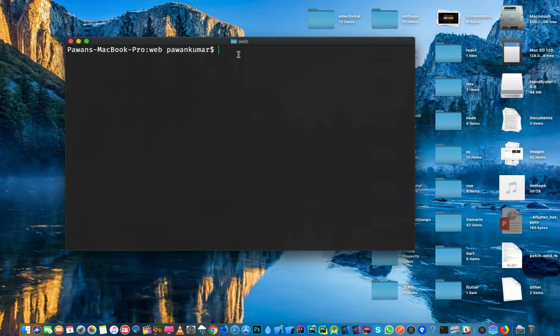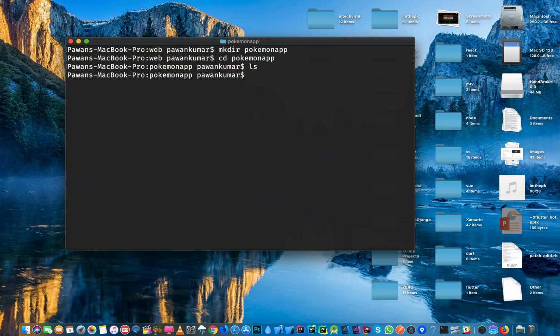I have already taken a few minutes of yours, but just to be on the same stage, let's start. I am in the web folder, and I'm going to create an AngularDart application here. First of all, I'll create a directory and name it pokemon app. Then I'll go into this directory, pokemon app. Now I'm here. If I write ls, you can see I have nothing here.